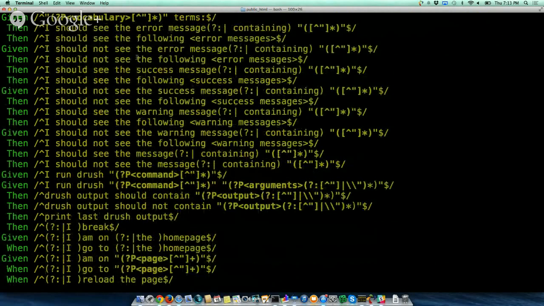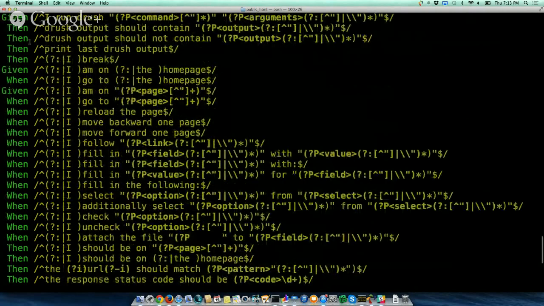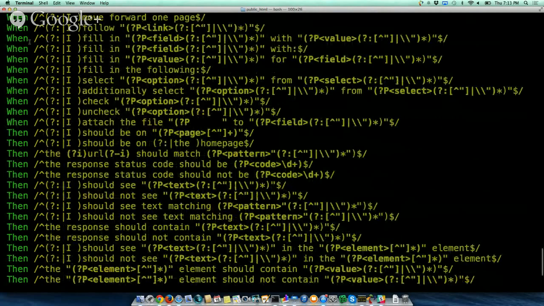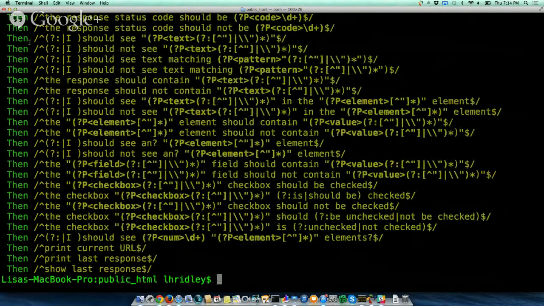There's some components there if you run it in Drush mode, it'll actually execute Drush commands for you. Then print last Drush output. And then there's the moving forward and backwards one page, that comes from the Mink extension. Filling in certain things with values comes from the Mink extension. The response status codes, those are all provided by the Mink extension. Clicking checkboxes or checking to see if boxes are checked or unchecked. A lot of those are coming from the Mink extension. The Drupal extension provides you about 30% more steps that are already predefined that do things that are Drupal specific.